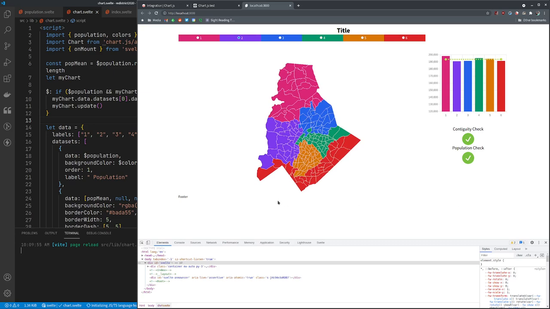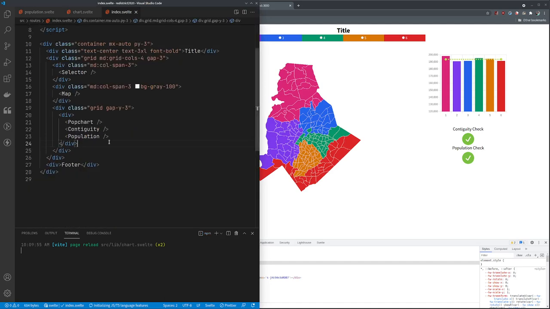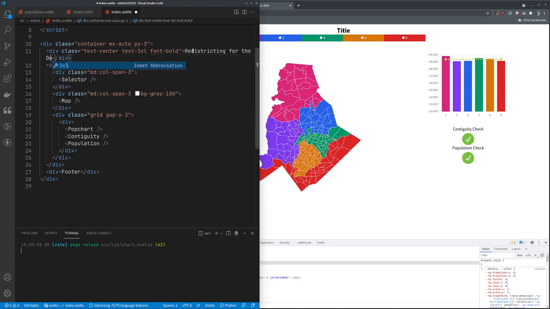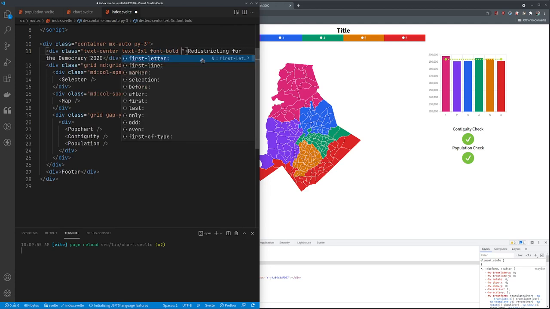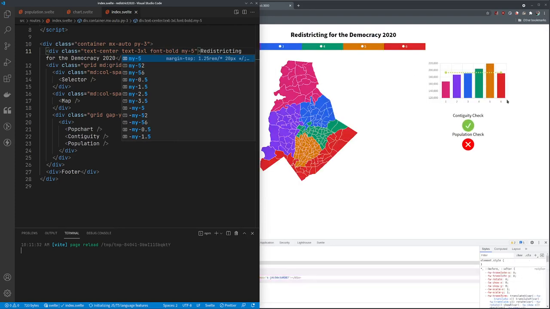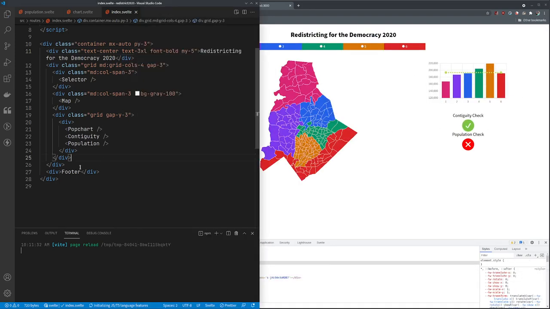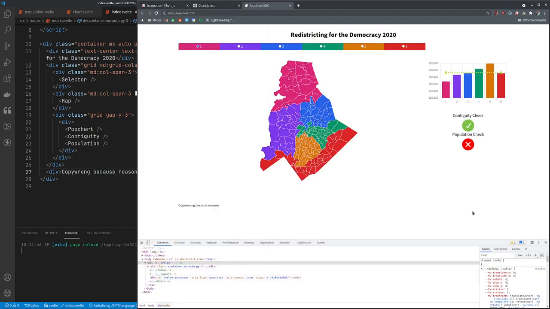At this point, you can just start screwing around. You can go, well, the title's not the best title. We can call this Redistricting for the Democracy 2020, because what else would you name this? Let's give it a little margin to space it out a little bit. Got something that just says footer. You can go copy wrong because reasons. Now you're just polishing the apple.